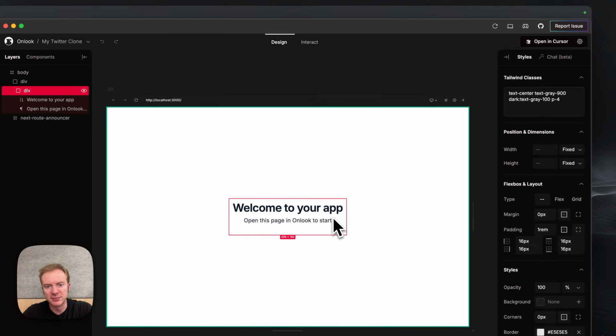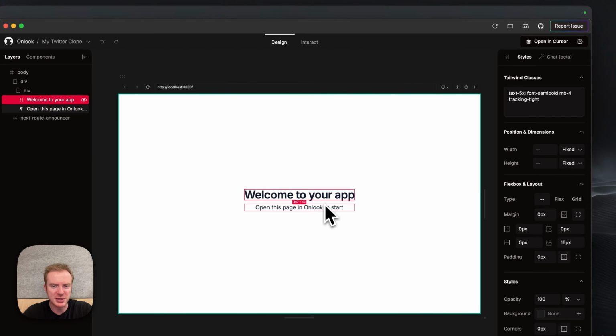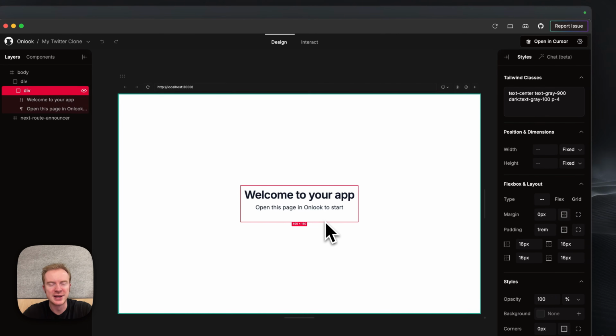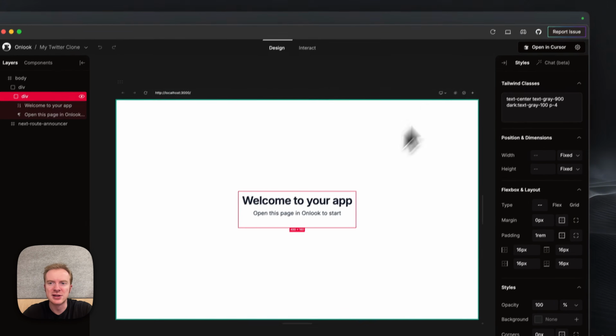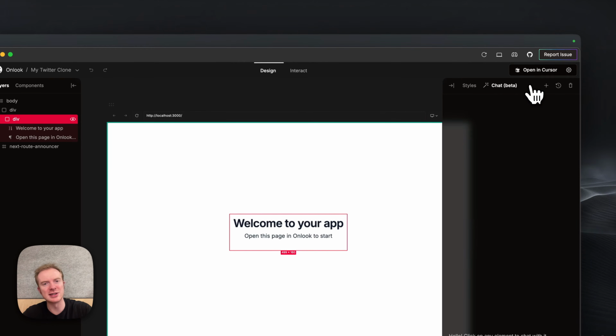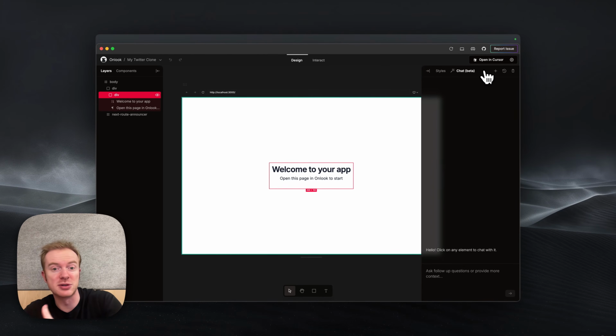Okay, so this is my app. You'll see I have a basic header, I have a paragraph over here, and there's really not that much on the canvas. Before I do anything, I'm actually going to lean on Onlook's AI to build a lot of the front end for me. This is a great way to solve this blank canvas problem by having AI take a stab at it. And you might be surprised at how good the output actually is.